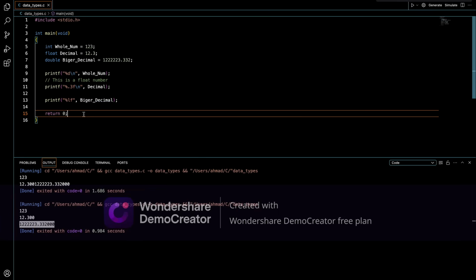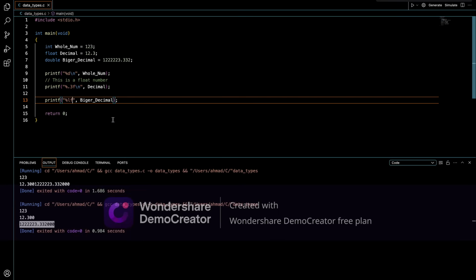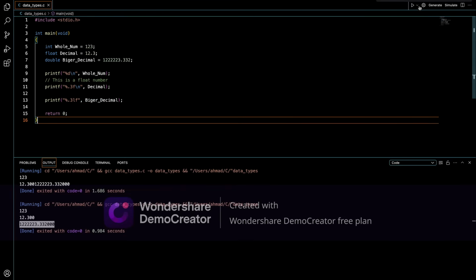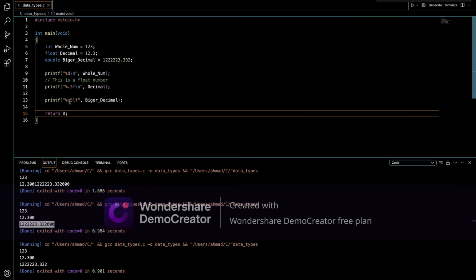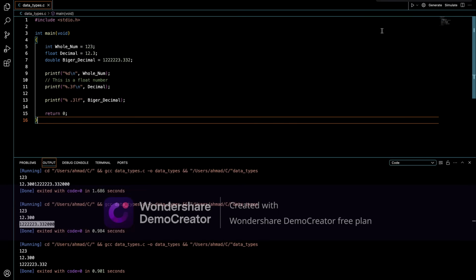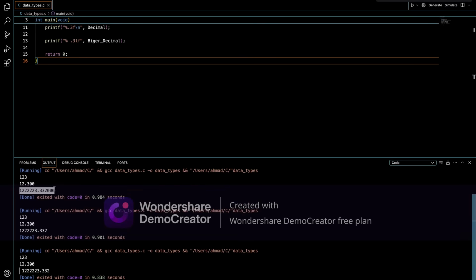You can round this up by doing the same method we did. Now if you add a space in here, it should be, see?